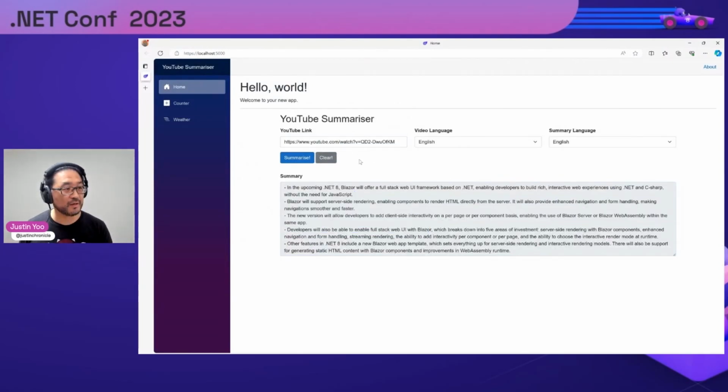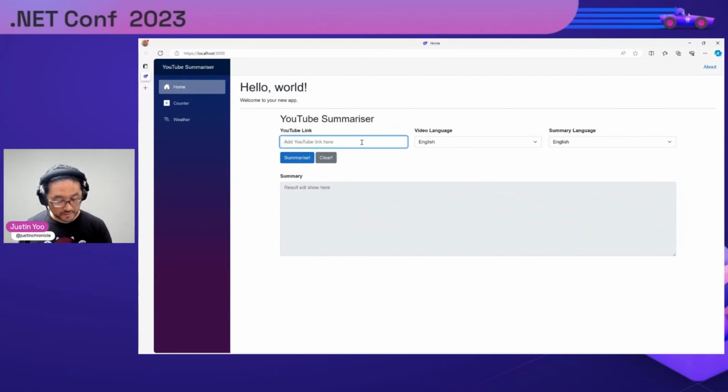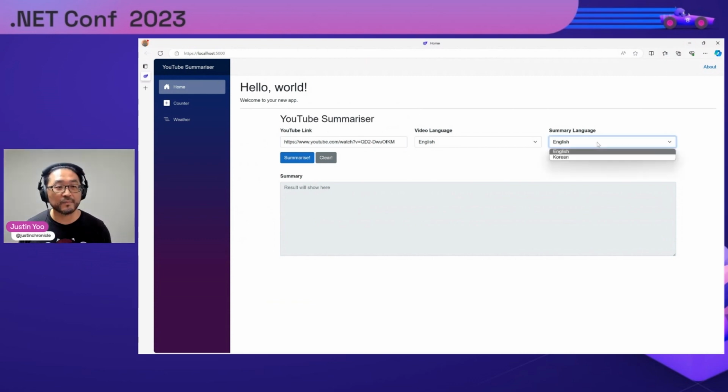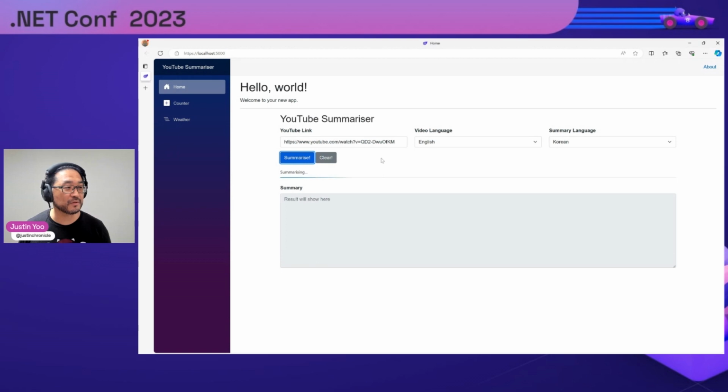I copy this URL and clear. Then try this, and this time I'm going to choose the summary language in Korean, then click the summarize button, and see that the progress bar is appearing. This progress bar gives us an indication that the data is progressing. The application is progressing behind the scenes, right? And it will disappear once the summary comes up.